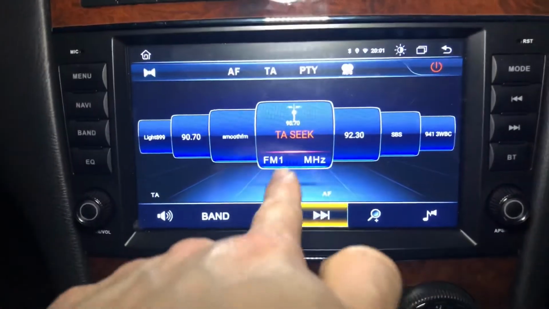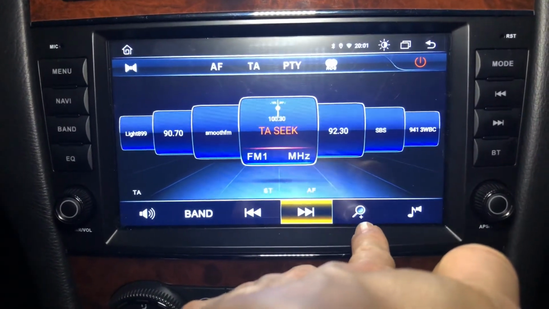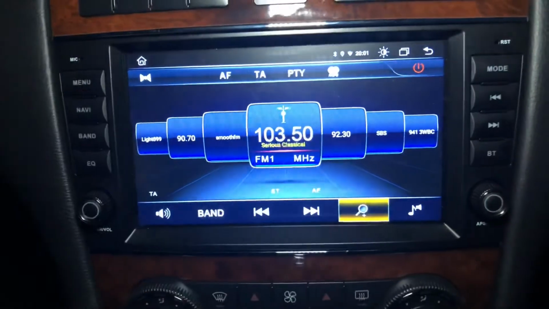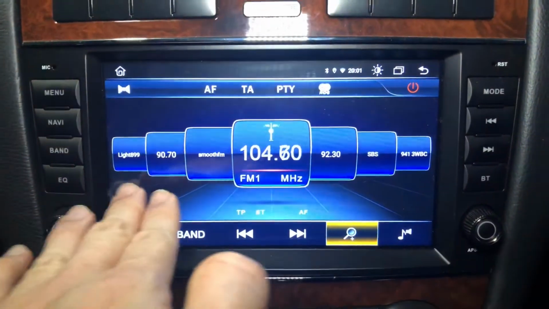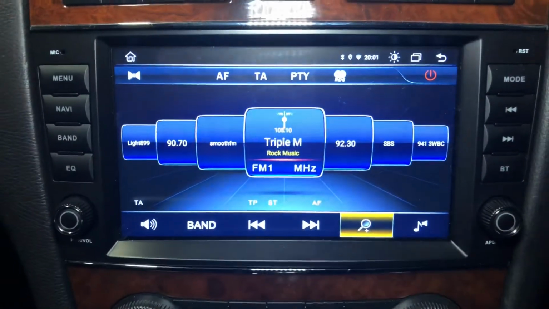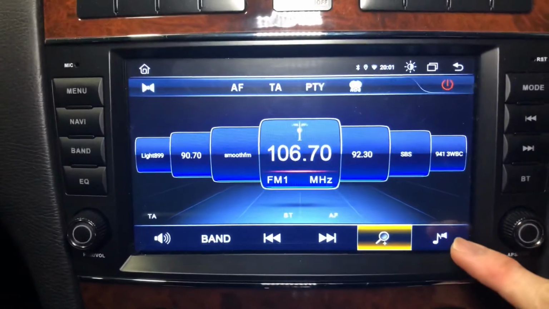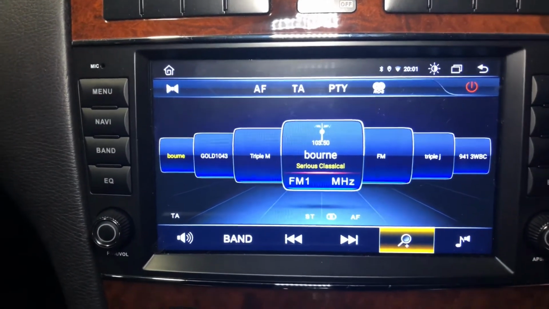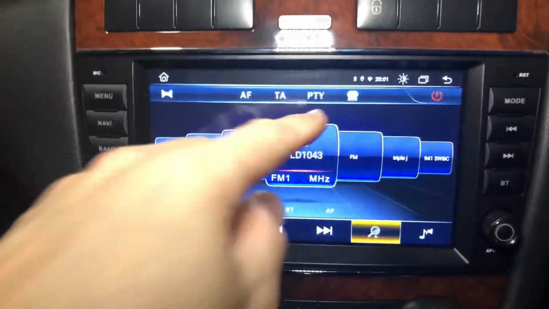And lastly, this is the Autotune button. If you press that, it'll go through all the stations available in your area and populate all the available memory locations. This last button here is just a way to bring up the equalizer functionality. And I think I skipped the RDS button.